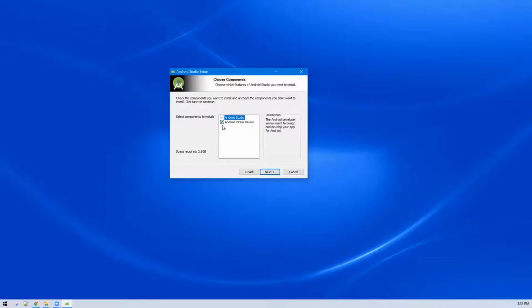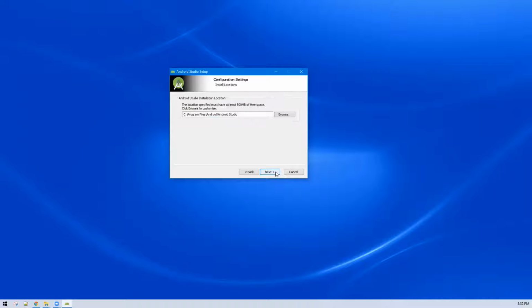Now, both of these two things need at least 2.6 GB of disk space in your system. Before starting the setup, be sure you check that you have at least 4 GB of free space in your system where you are installing the Android Studio. Now click here next. Here you can change the path or location where you want to install the Android Studio.